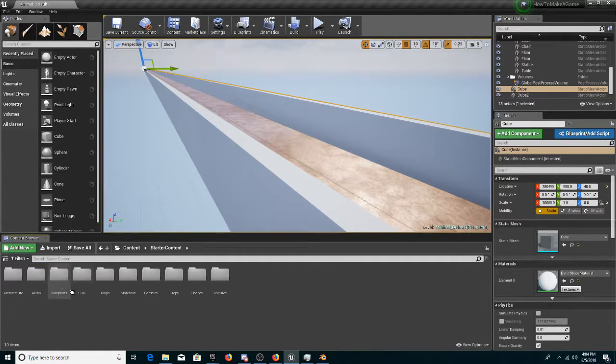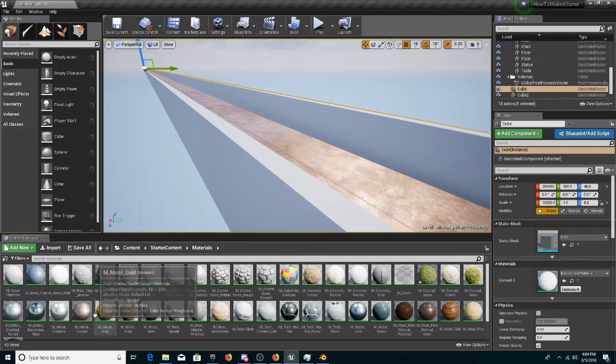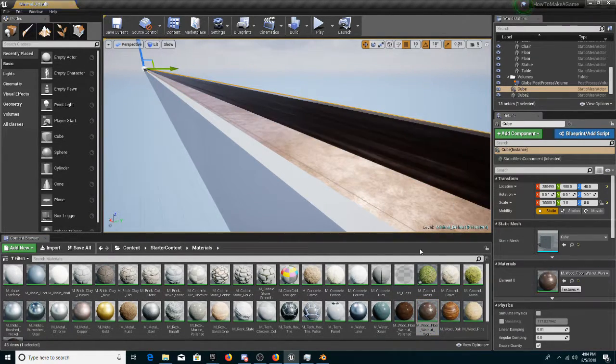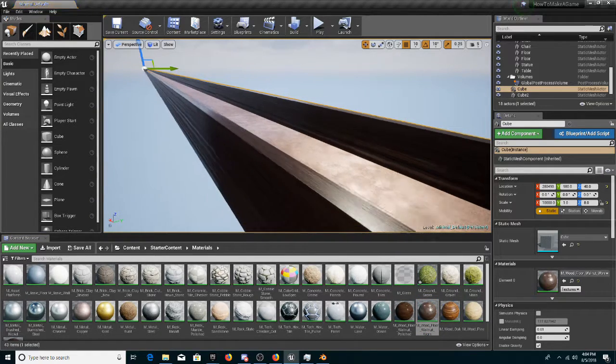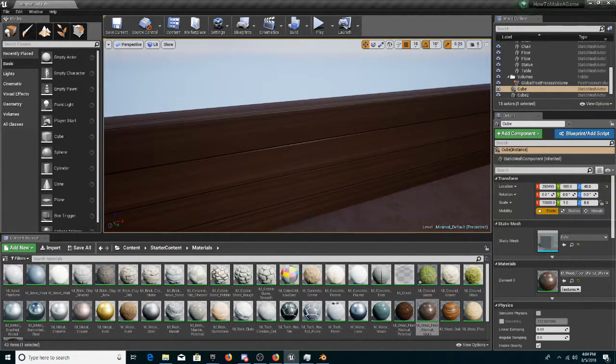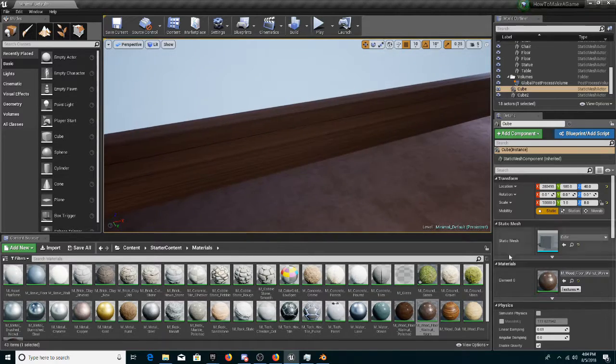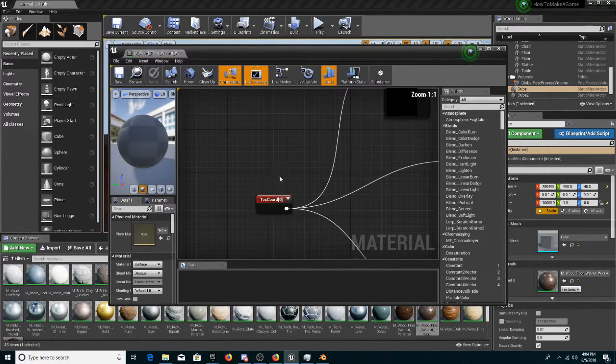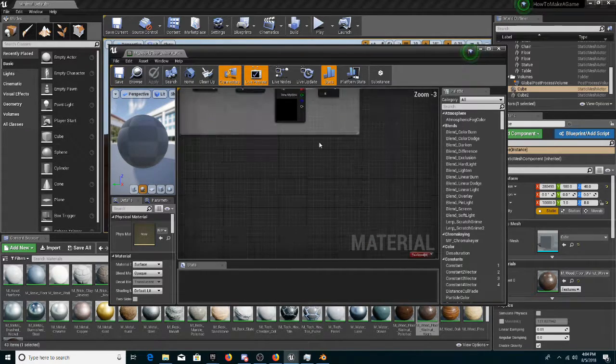Go to starter content, materials, and drag out the M wood floor walnut worn. This is gonna be distorted. I'm gonna tell you how to fix this. Just go into the material and you see all these texture coordinates.